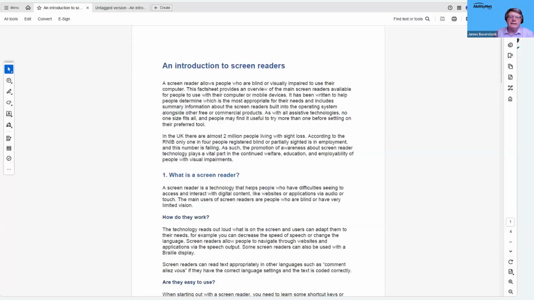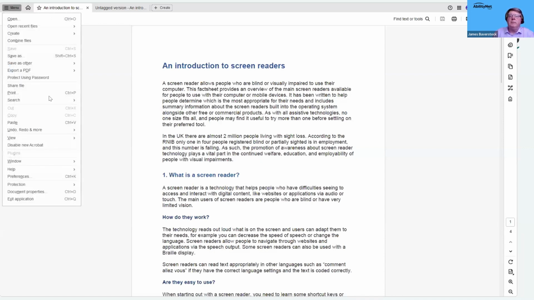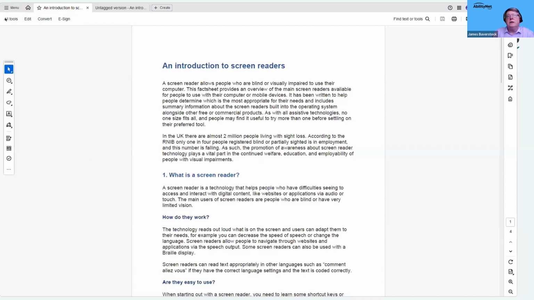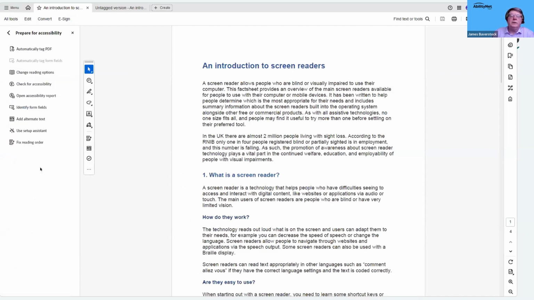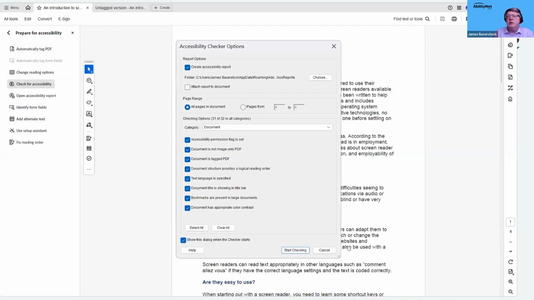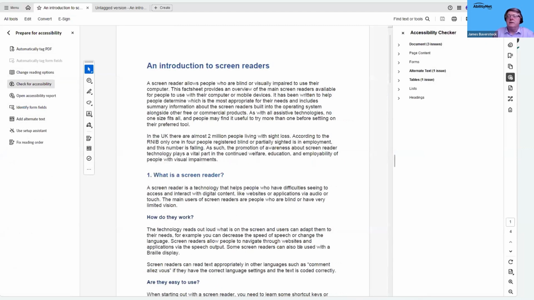So I'm just going to show my Acrobat Pro interface here. I've got a PDF open. It's a reasonably accessible PDF that's been created from a Word document. If I want to open up the accessibility checker, I can open up the menu and then go to All Tools and Prepare for Accessibility to open up the accessibility tools. And then I want to go to the Check for Accessibility option to run the accessibility checker. I'll just leave the default options there and then start checking.